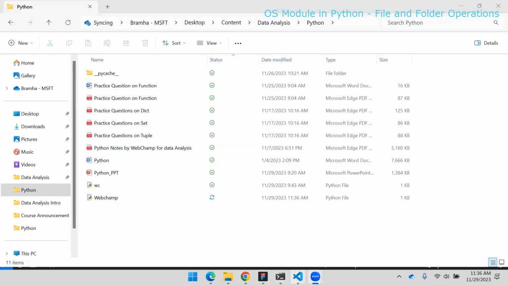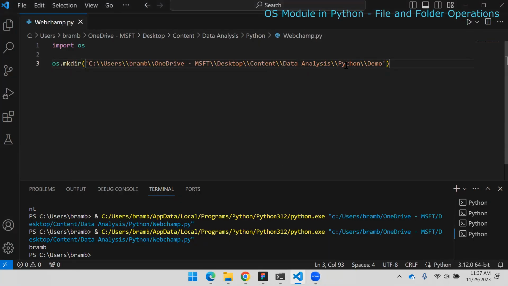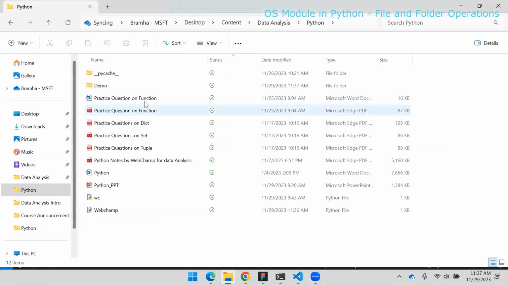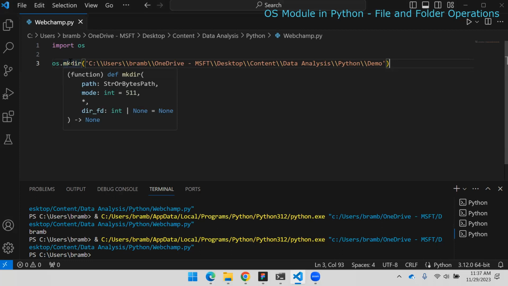If I run this file, it will create a folder called demo in this folder itself. So let's run the code. Nothing is getting printed because we have not used the print function. But if I go to this folder, you can see that at 11:37, a few seconds ago, this folder got created. So this is how we can use the make directory mkdir function.